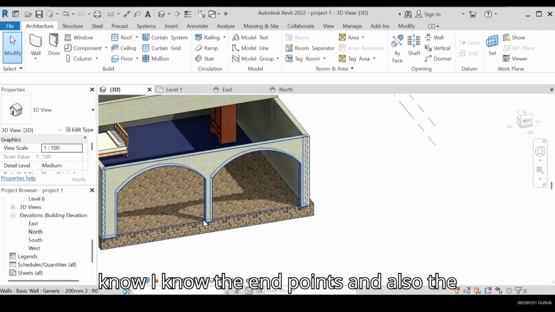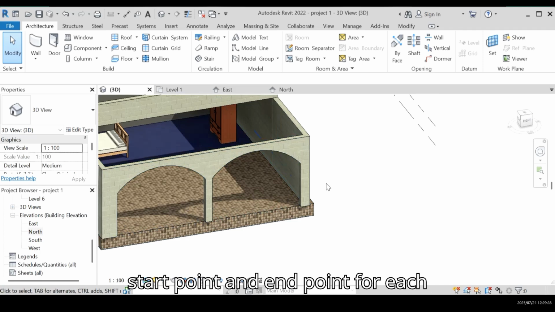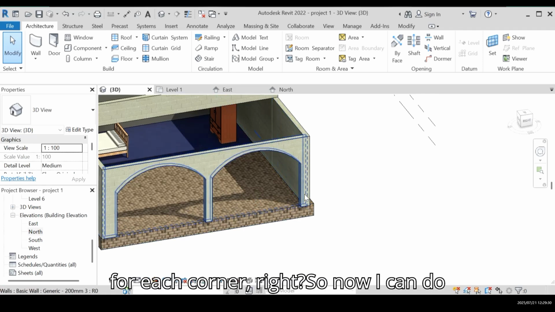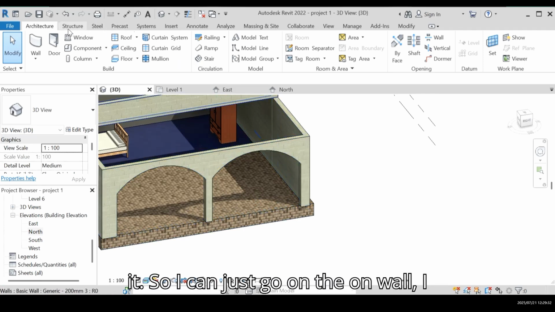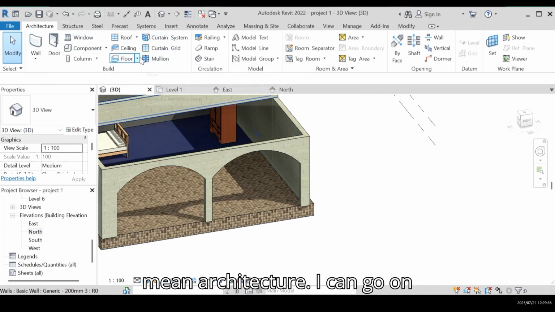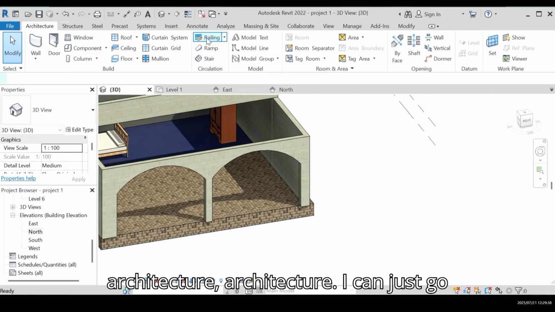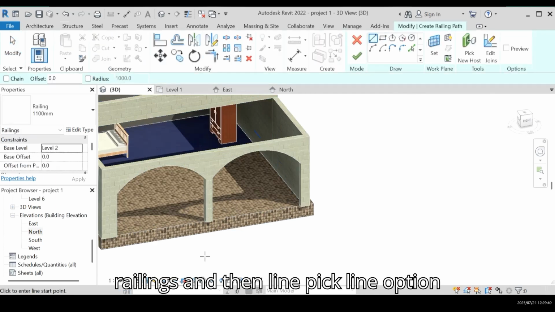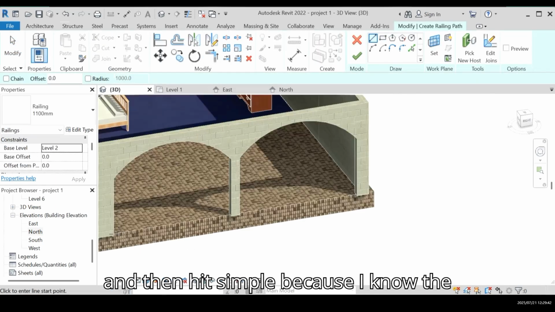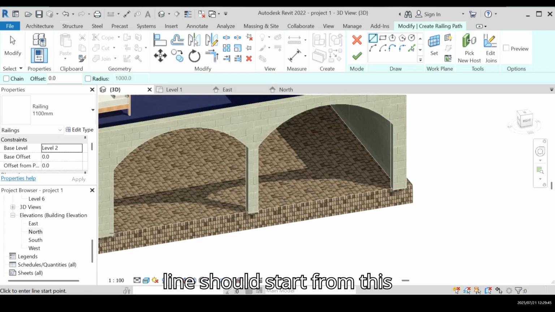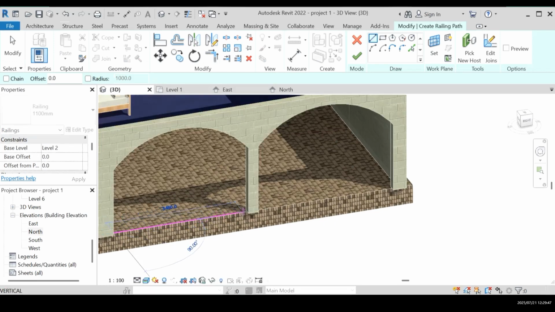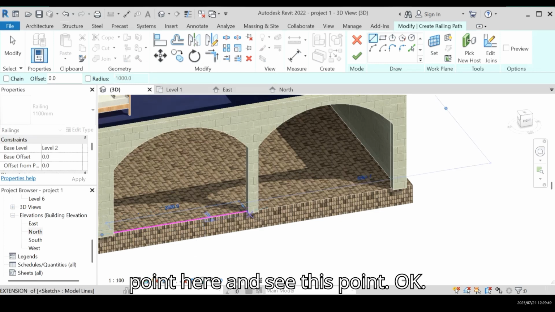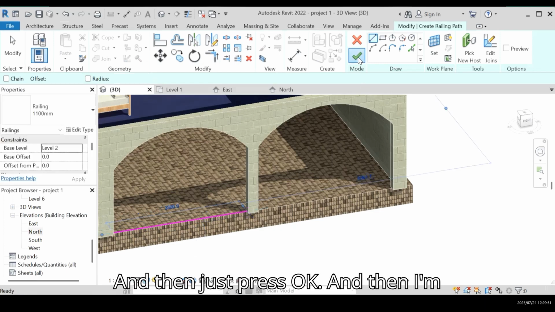So I know the start point and end point for each corner, right? So now I can do it. I can just go on architecture, then railings, and then pick the line option. And here it's simple because I know the line should start from this point until this point. Okay, and then just press OK.